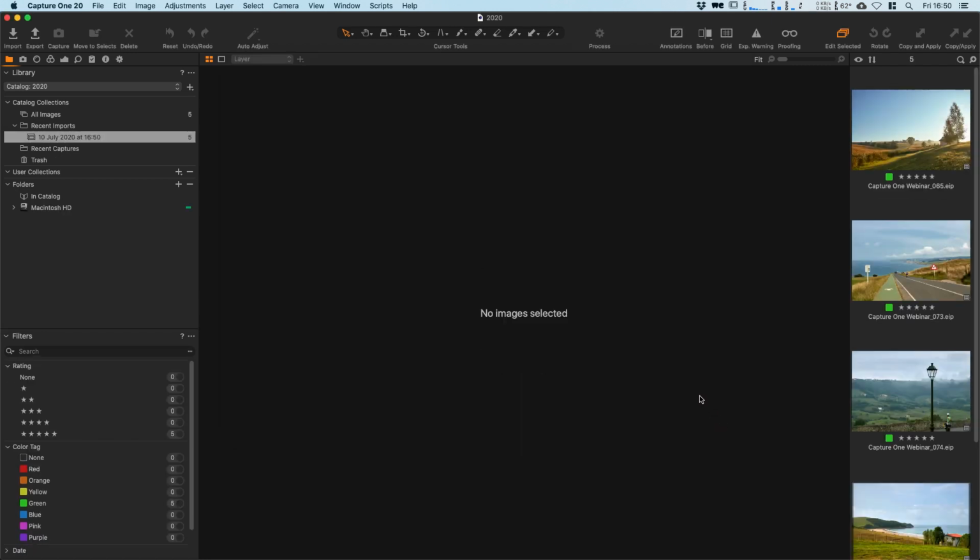So something happened here: my raw files appeared, and also some catalog collections were created. The catalog collections are created by default, okay? So we've got an All Images collection, and we've also got Recent Imports. These are created by default by themselves, and normally I don't work so much within these collections because I prefer to create my own user collections.